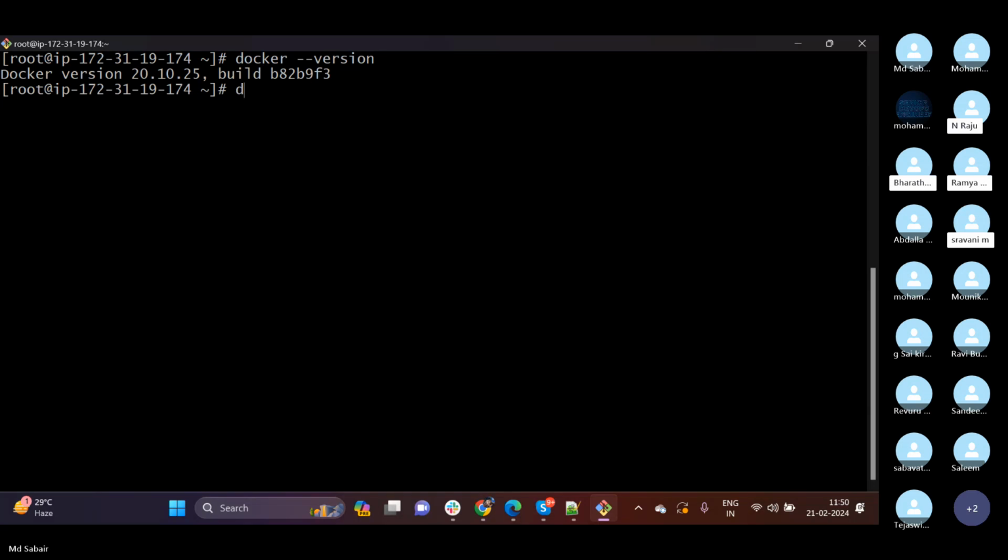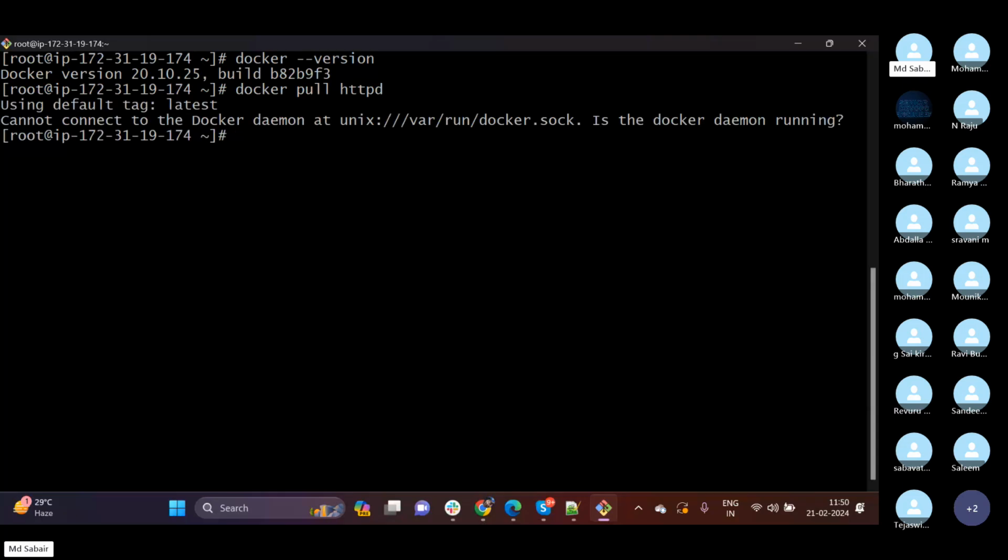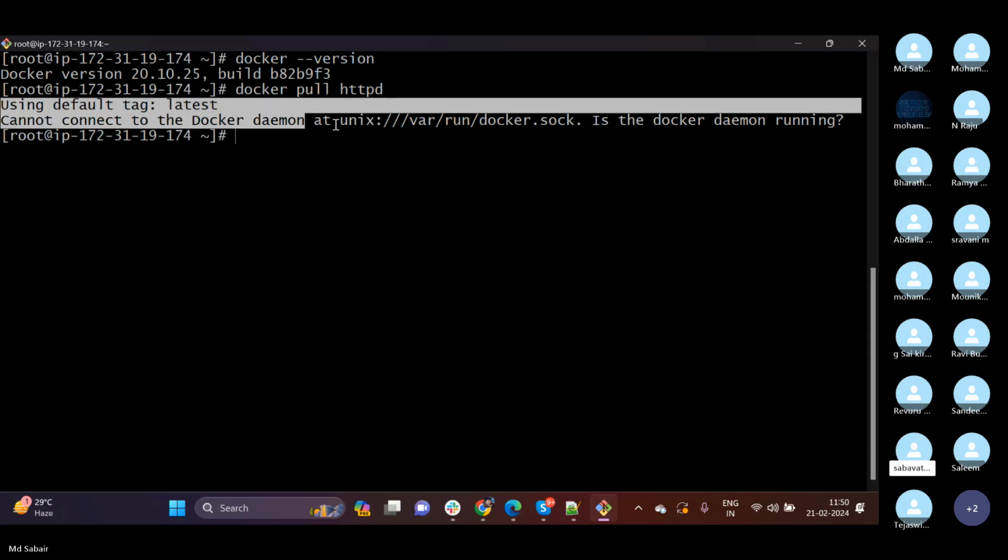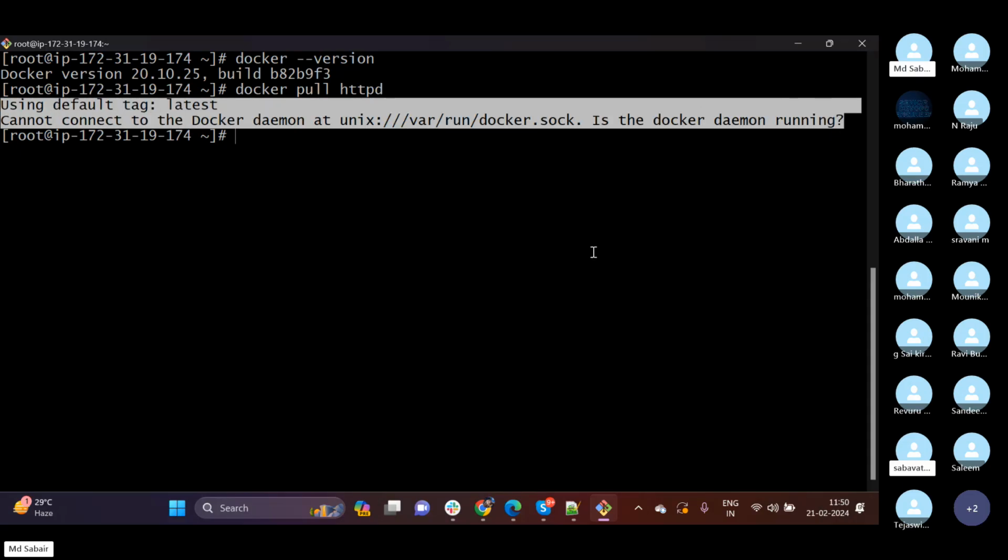Docker pull, and then the image name, right? So what will happen? It will try to connect and then it will try to download. But here I'm seeing one error. Why?